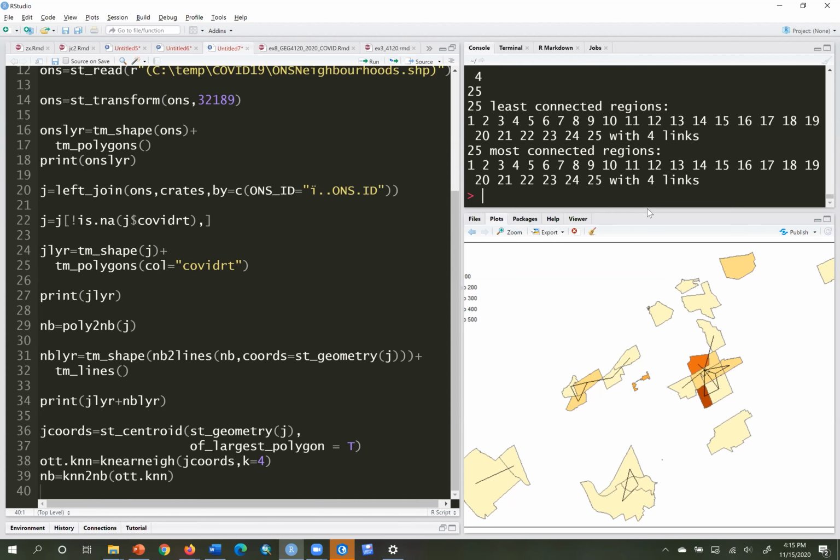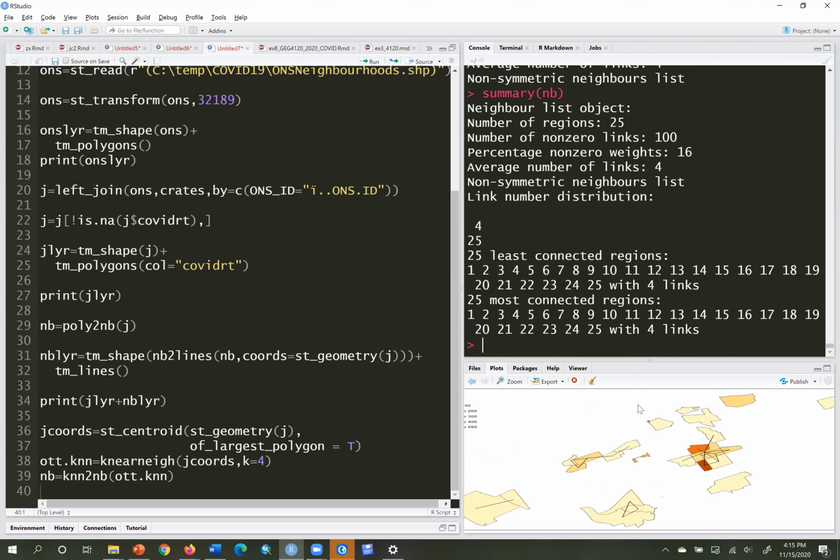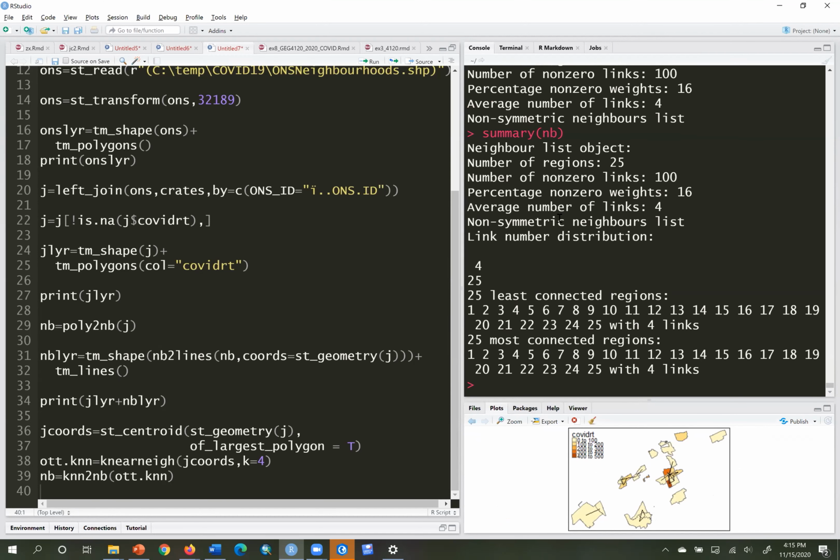I'll check summary of NB. And I might have to make that a little bit smaller here. So with the summary of NB, like that, I can see my distribution list. So 25 least connected regions have 4 links, and 25 most connected regions have 4 links, of course, because we asked for 4, right? So there's 25 regions, and each has 4 links, just to double check that everything worked the way we wanted to.